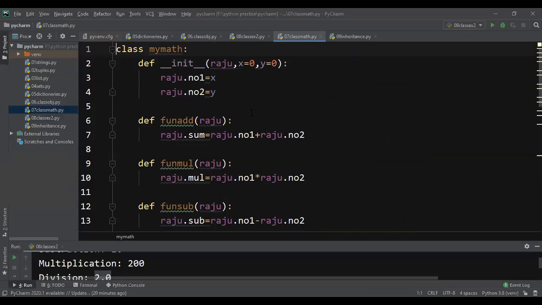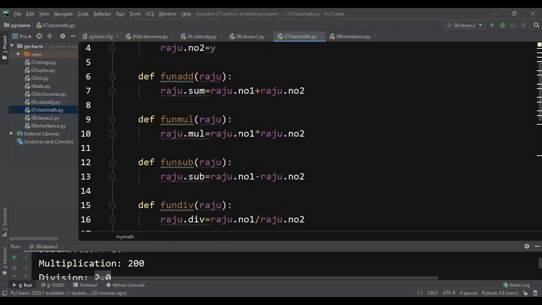Now, hope you can understand this. What I did is, whatever I did in the previous program, same thing, but for addition I have created a separate function, for multiplication I have created a separate function, and for subtraction and division, all these things, I have created separate functions, right?